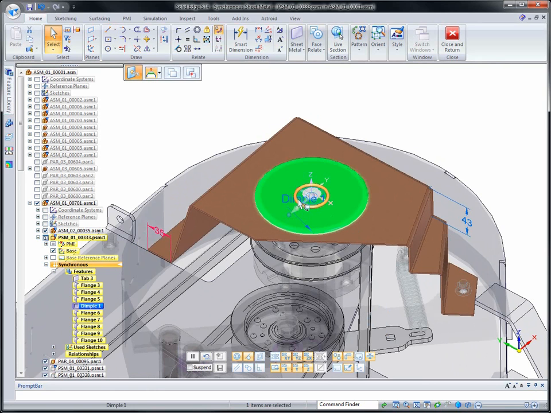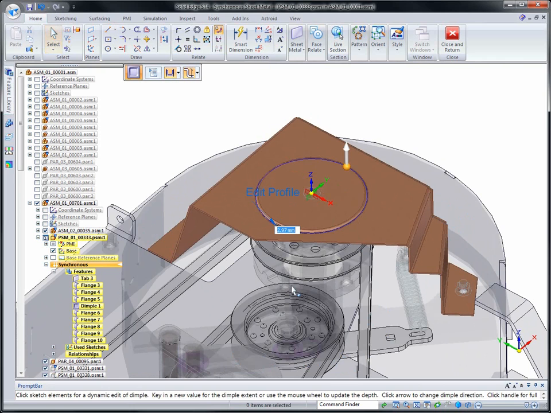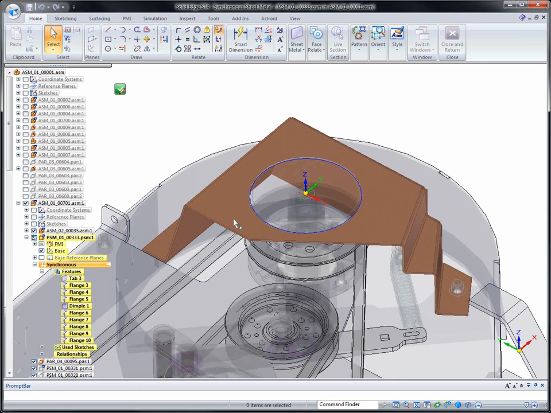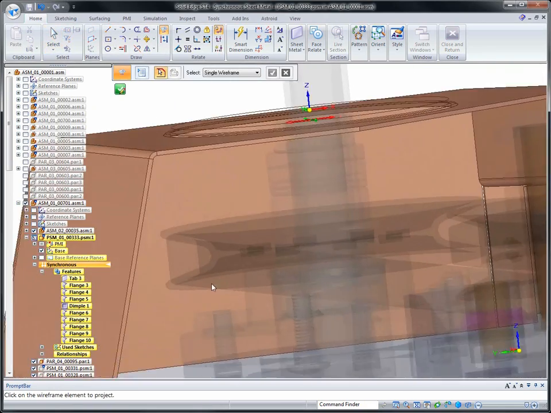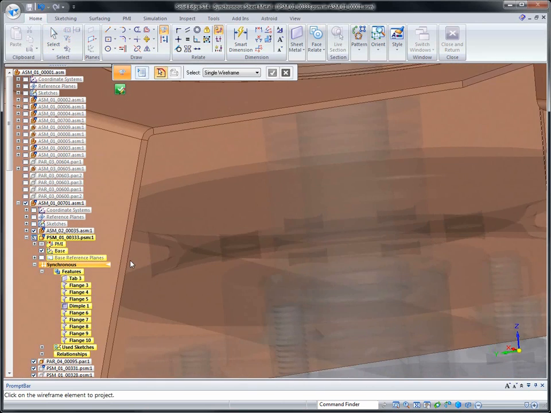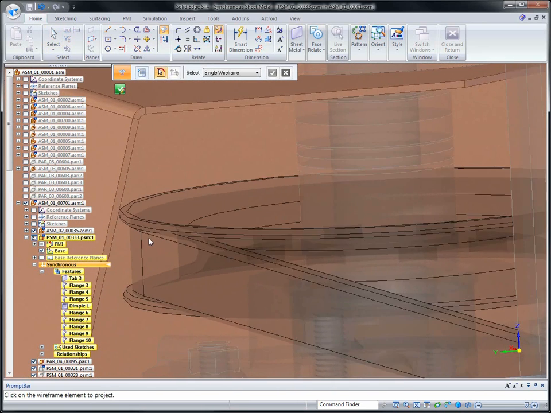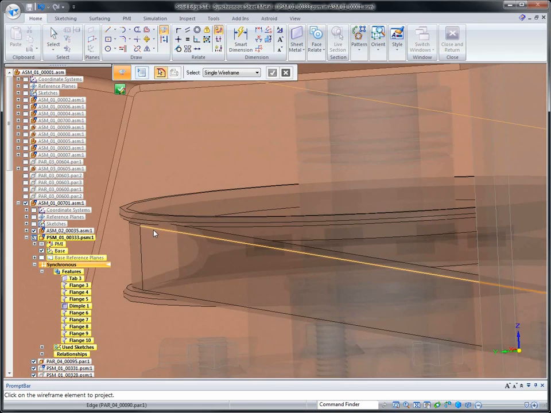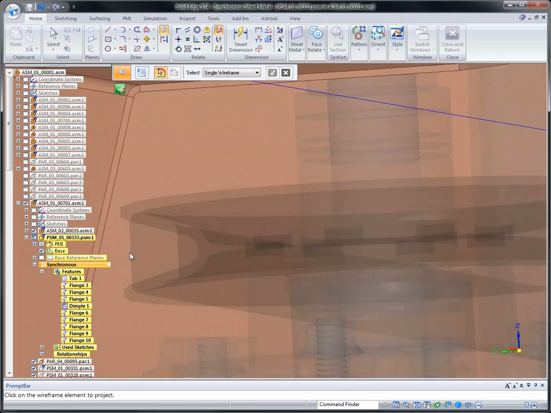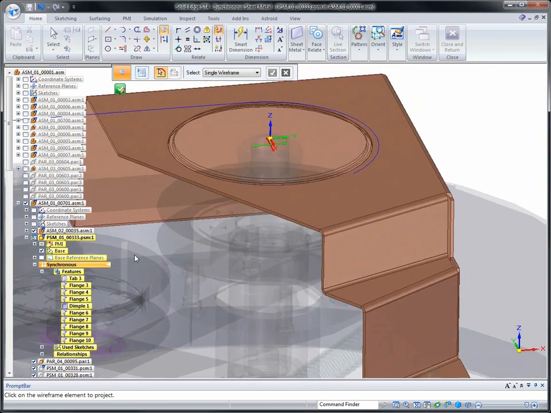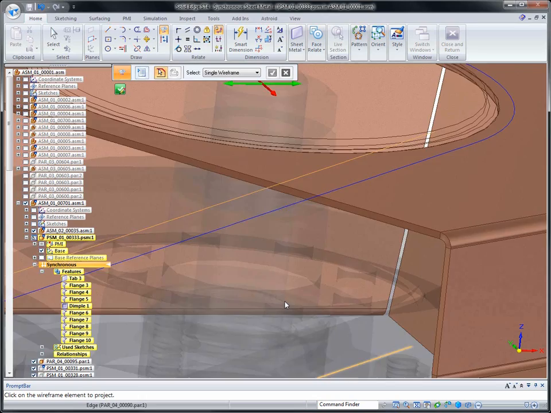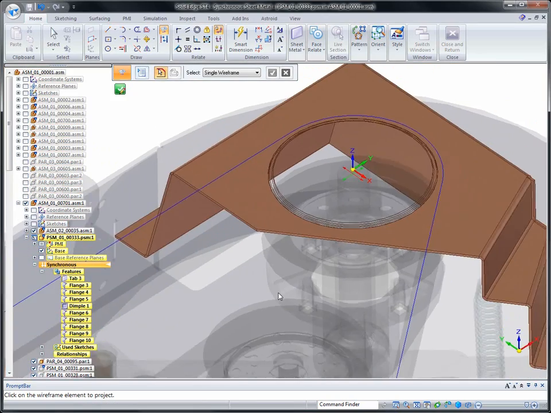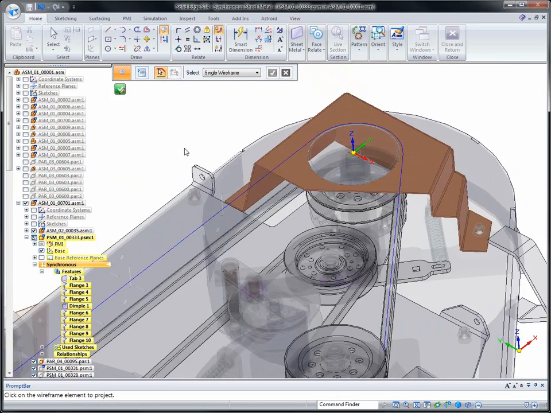Because the dimple is a procedural feature, we can edit its profile to drastically change its shape. In this case, we're going to completely delete the original sketch, and then project edges of the belt to define the shape of the new dimple. Rotating the model into position allows us to easily select the edges of the belt. And as you can see, it gets projected up onto the top of the tab in the sheet metal part. And this becomes our new profile.